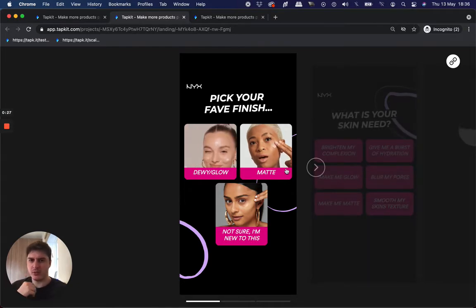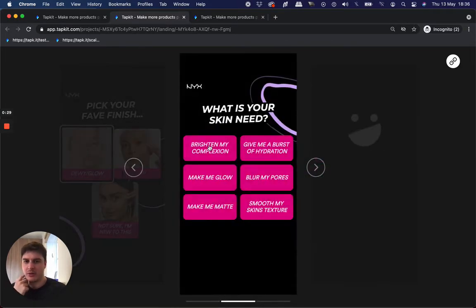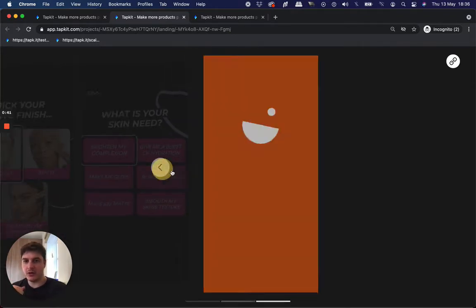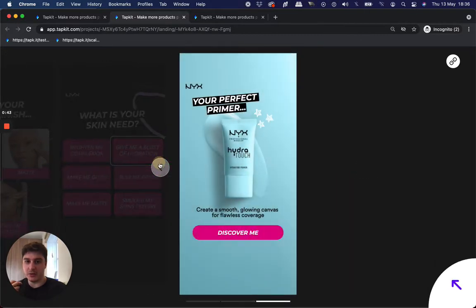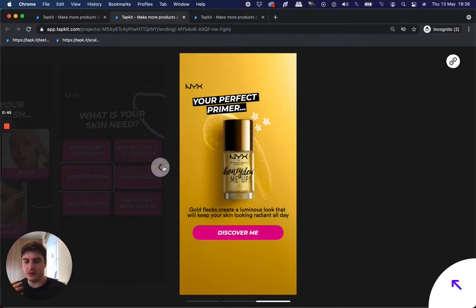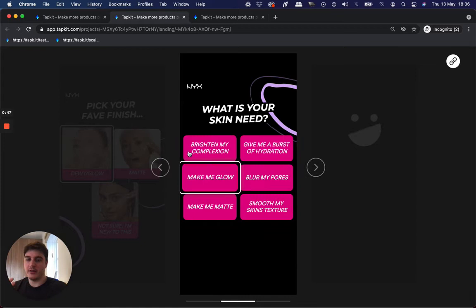So I've got an example here. If I just click one of these, for example, you can see here, this is the smart result frame. It's the final frame in the flow, and it's deciding what frame to serve based on the choices I'm making. So if I pick this one, it serves me one answer. If I pick this answer, it serves me a different answer, and so forth. So that's how it works, and that's what they are. Let's dig into how we set it up.